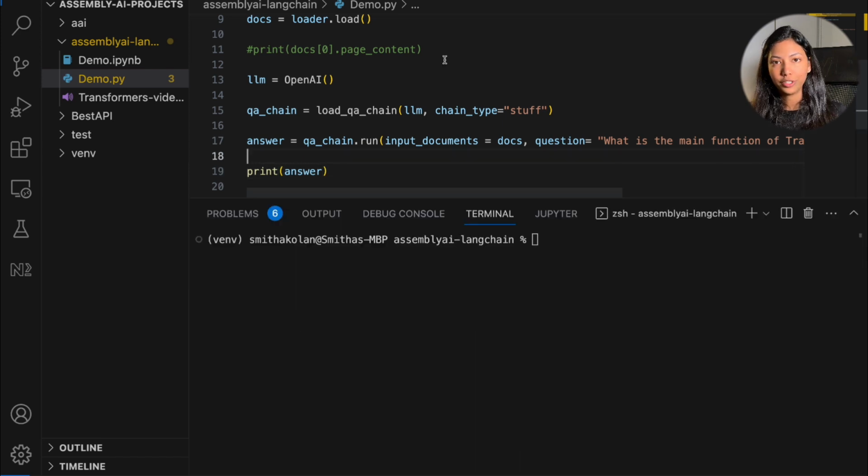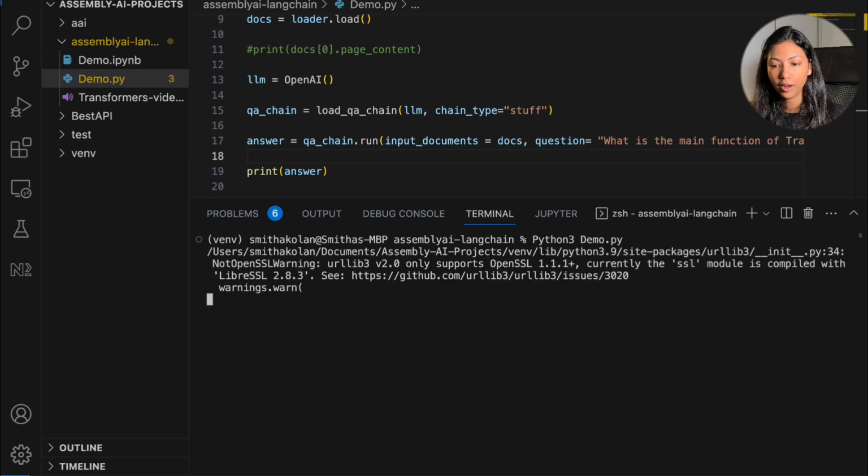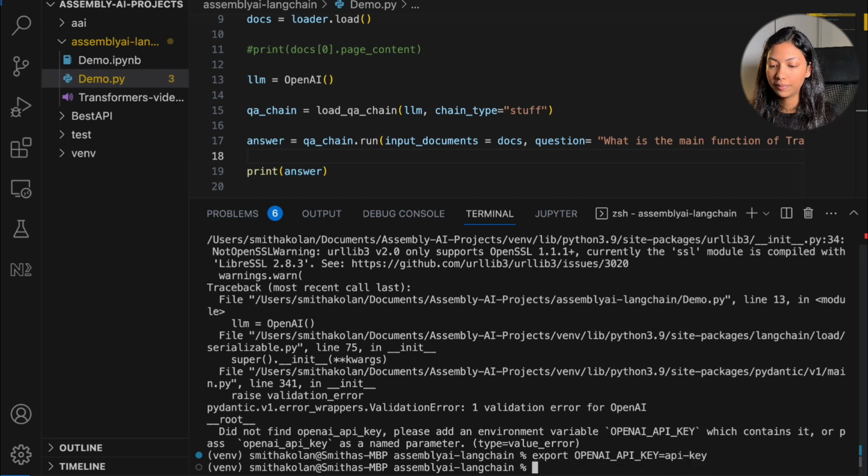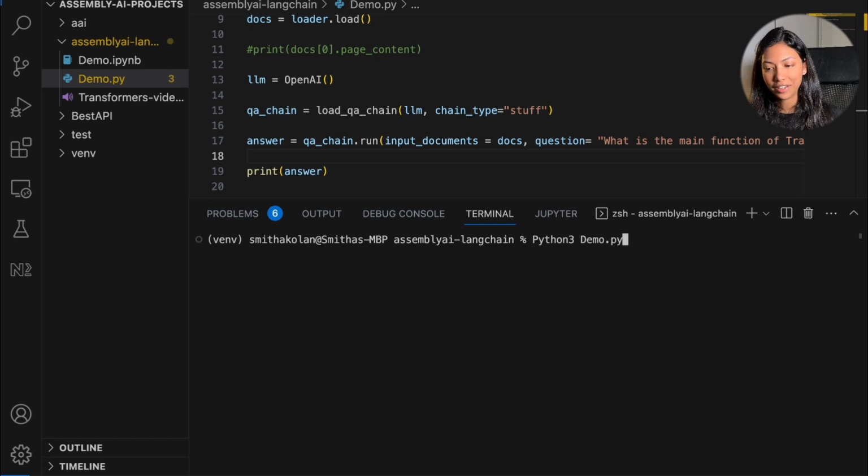Make sure to save your demo.py file, and then once you do that, go back into terminal and run python3 demo.py. If you're running this for the very first time, you're going to get this error of a missing OpenAI API key. Now, in order to solve this, all you have to type in is your API key for OpenAI. So you can do this by doing export OPENAI_API_KEY and then entering your API key here. Once you have entered this, let's run it once more.